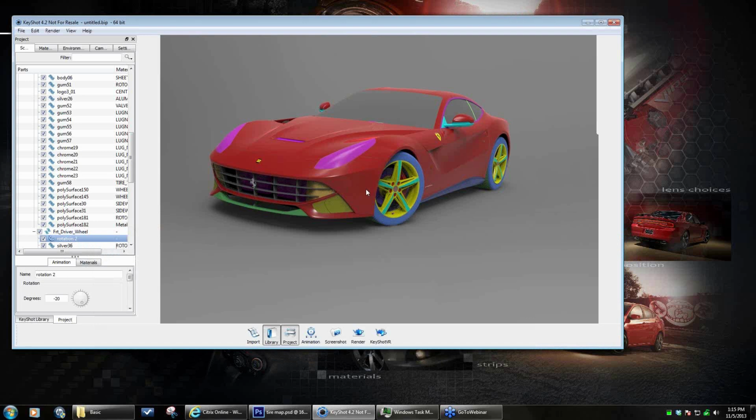So now that we have your angle set, what I'm going to do is materialize this vehicle up very quickly. Usually you materialize the car in 2 stages.